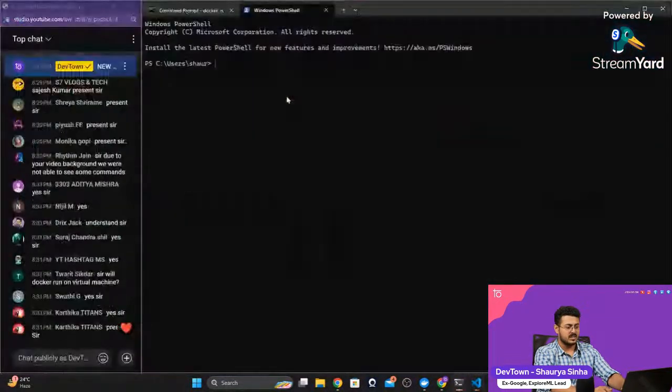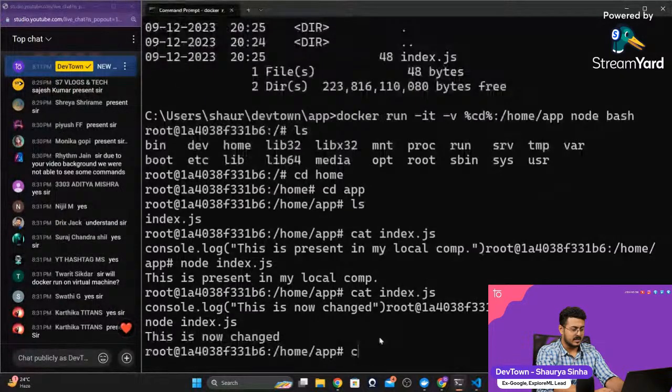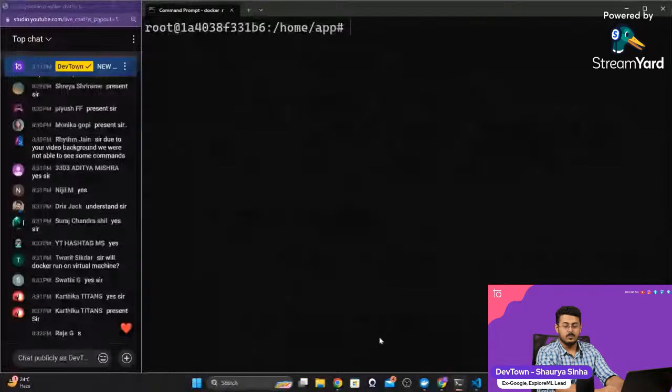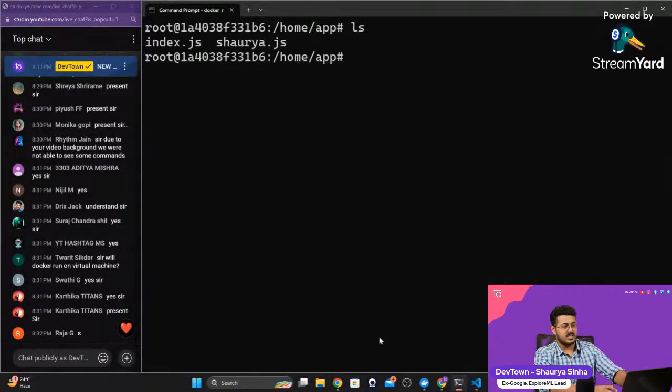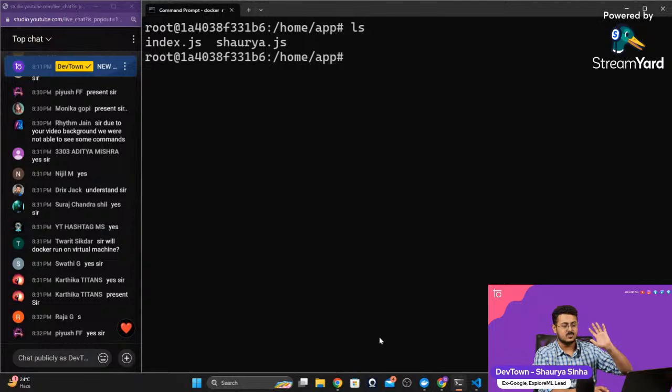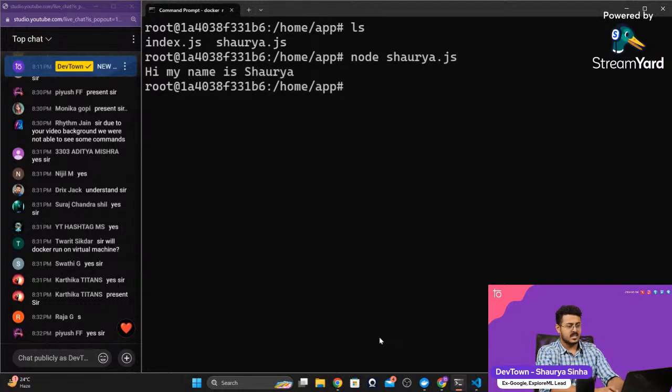If I go back to my terminal, I will clear everything up and put in my command ls. As you're able to see now, shaurya.js as well as index.js is present inside of my container as well. If I do node shaurya.js, as you're able to see, Hi, my name is Shaurya is also coming up right over there.